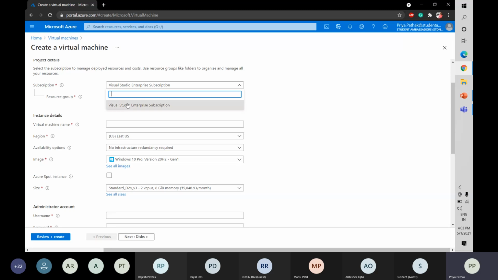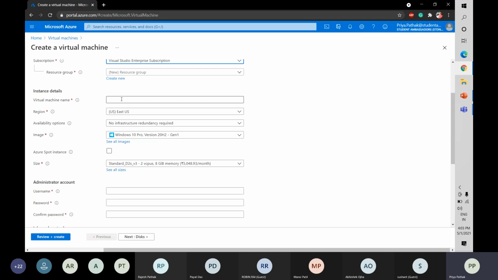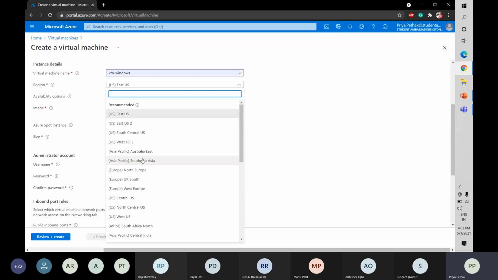And now we have to name our virtual machine. So I'll be naming my virtual machine as VM. Let me just name this as VM Windows. And now I want to deploy my virtual machine, and let it just be AWS.